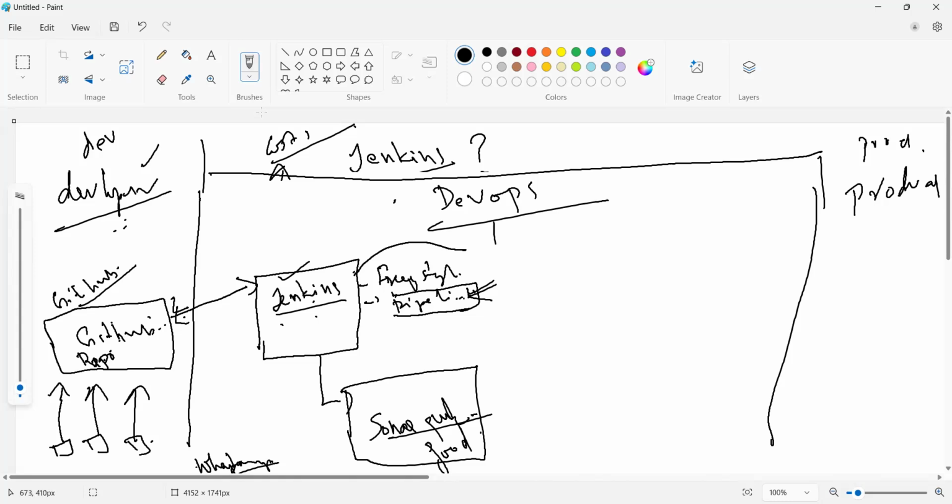Jenkins will build the application with a build tool. For example, if it is a Java-based application, we need to integrate Maven. Maven is another tool. So Maven will build the application. Then the next stage we need to integrate: if we go with microservices, then we need to build the application, right? For example, we need to build Docker images.